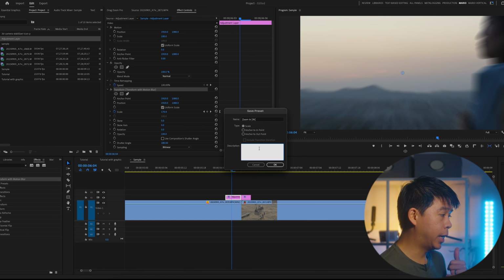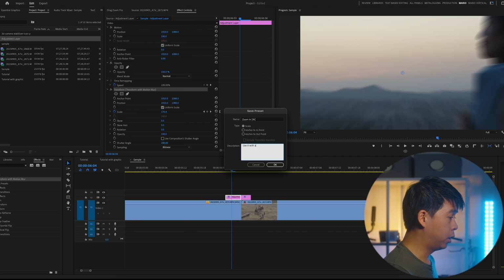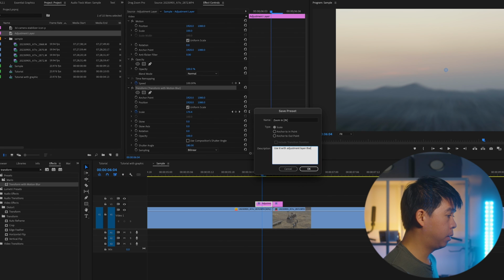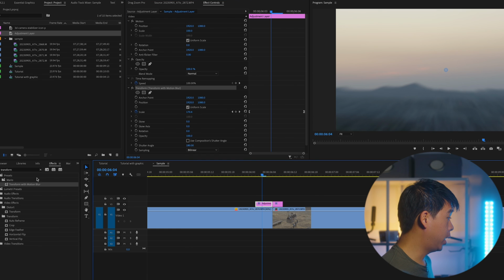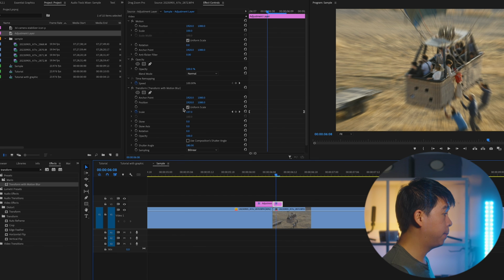And in the description you can add personal notes for yourself. So for example, use it with adjustment layer that is five frames in duration. So that's an example. You can click OK and it'll save into your presets in the effects control panel or in the effects panel. So I had saved mine already, but let's first click on that second adjustment layer.